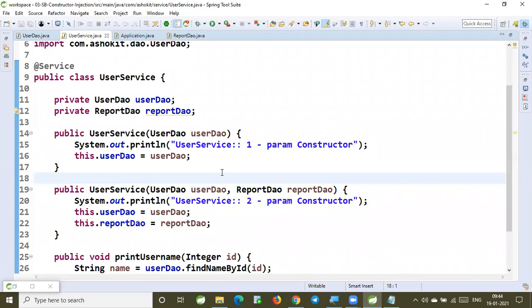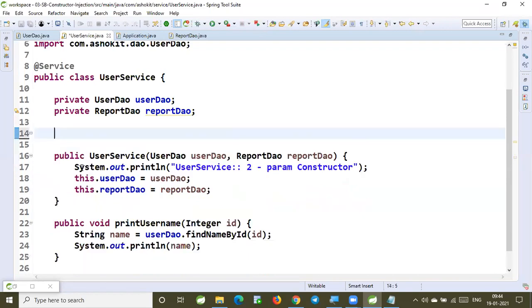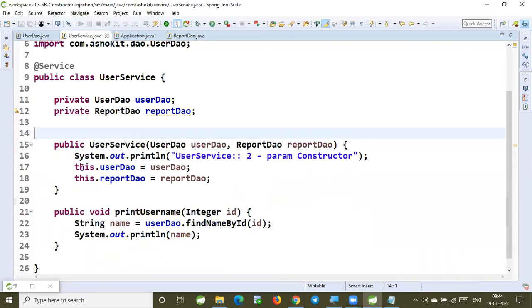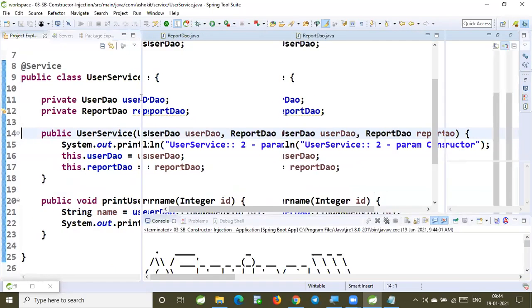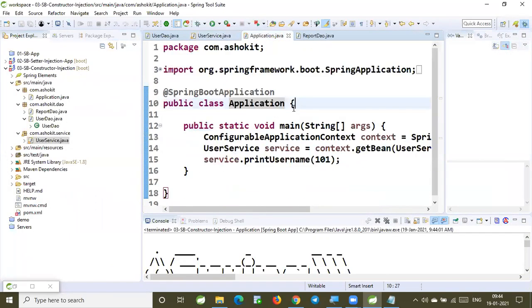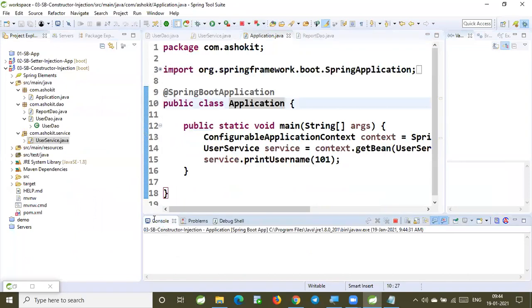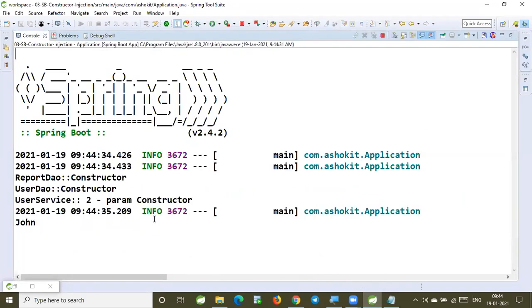Yes, sir. Okay. Can you remove one param constructor now? Yes. Right. Now I am removing this one parameter constructor, then verify. Then it is calling the two parameter constructor directly.